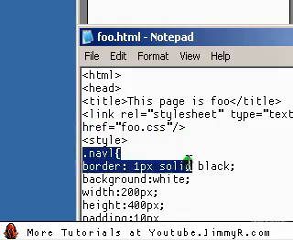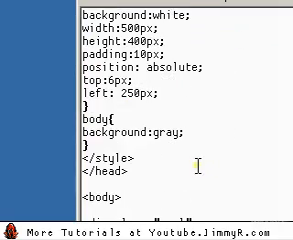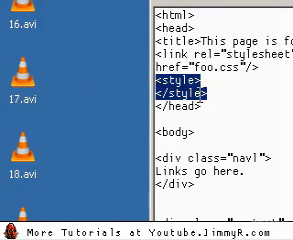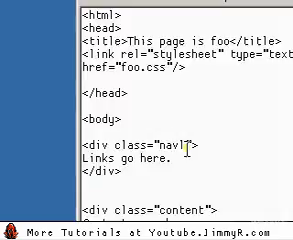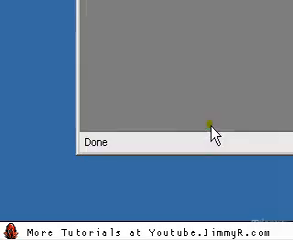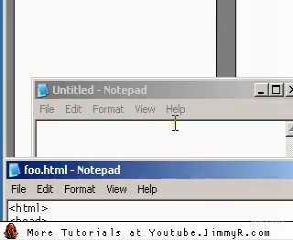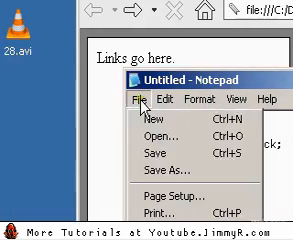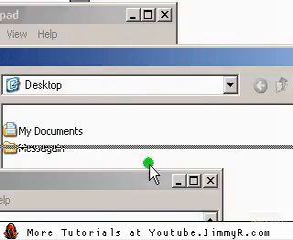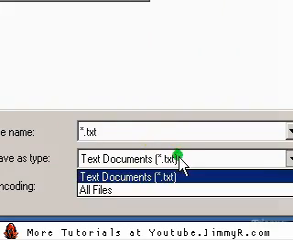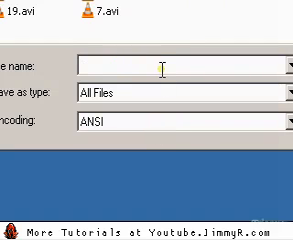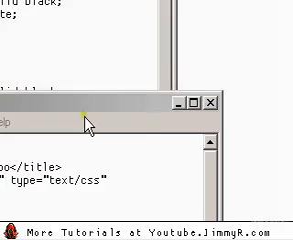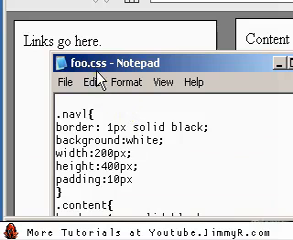What I'm going to do is copy everything between the style tags. I'm going to copy and delete the style tags. I'm going to open Notepad again. Open Notepad. I'm going to paste my CSS in it. I'm going to go to File, Save As. And again, the same thing here. I'm going to select all files. I'm going to call it foo.css. And I'll save it. And now I have my CSS in a separate page of its own.